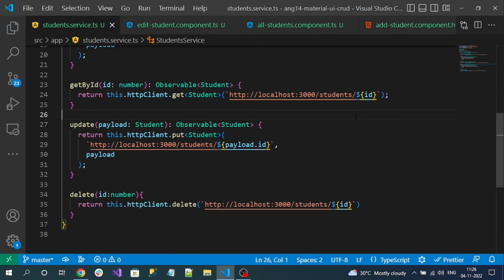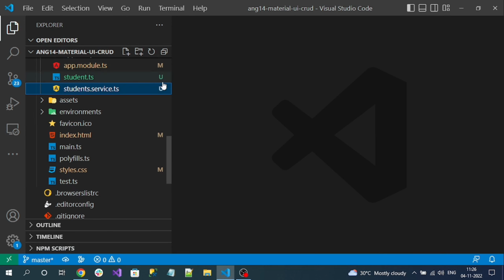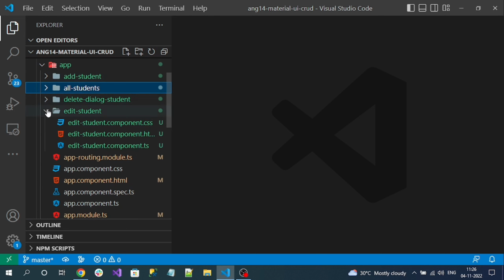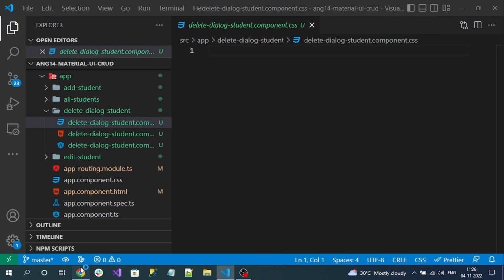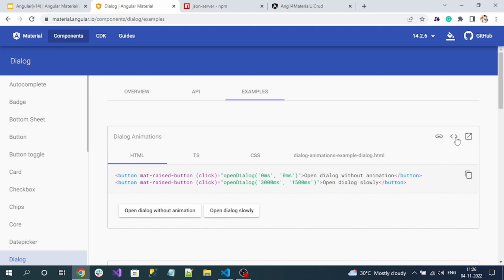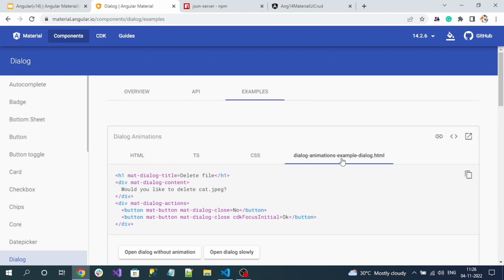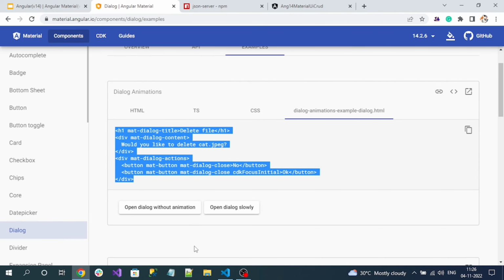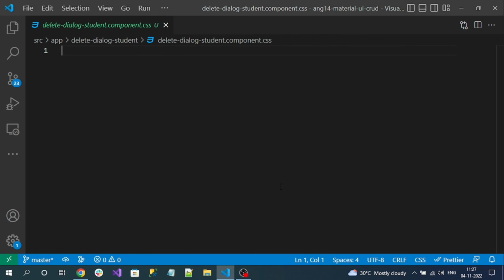Now in this component, I am going to integrate my material dialog. So let's go to the website. First, let me get the sample HTML. For that, click on view code. Here you can see a tab like dialog animation example dialog. So you can copy this content and add it in our dialog component HTML file.